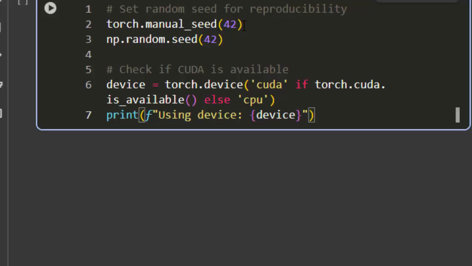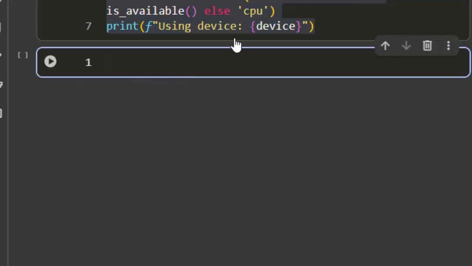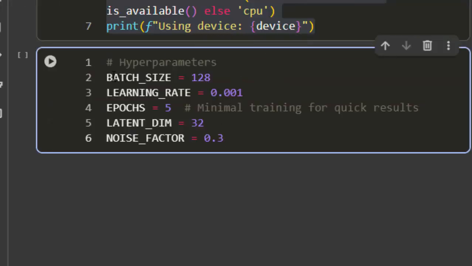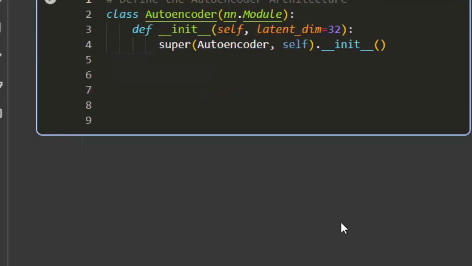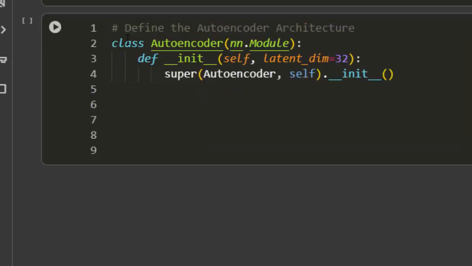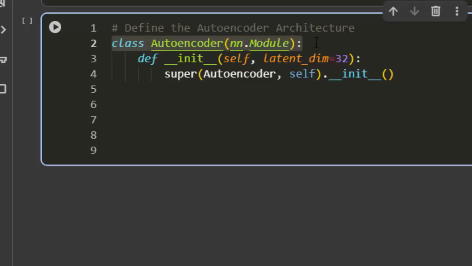Next, we will set random seeds to ensure the results are reproducible. And finally, we will check and confirm if we are running on a powerful GPU or a CPU. Next thing, we need to create some variables: batch size of 128, learning rate 0.001, and 5 epochs for minimum training, and a latent dimension of 32, and the noise factor we will be adding to our MNIST dataset is 0.3.